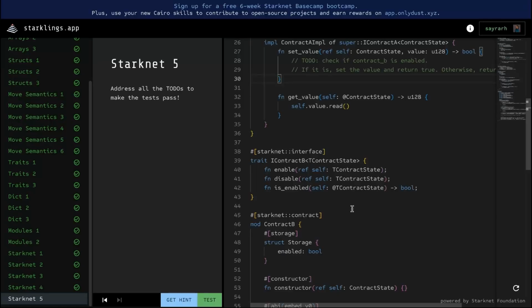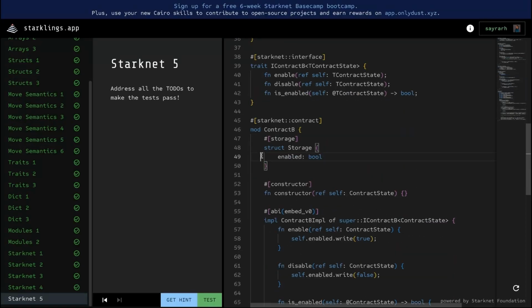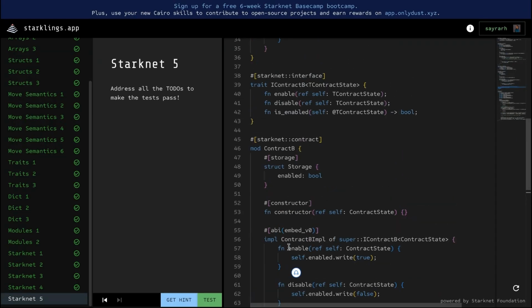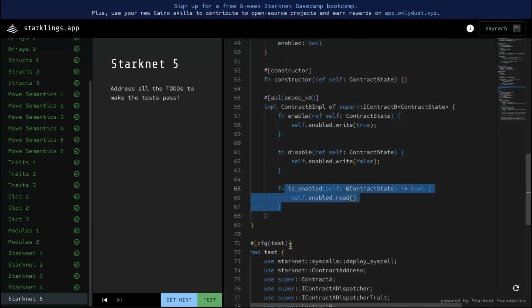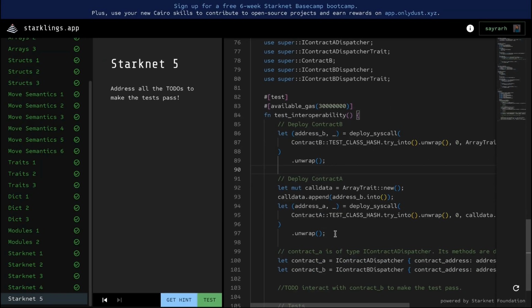So let's go to contract B. So this is contract B. As you can see, this is enabled. Like I said, this is enabled, and it's of bool type, right? You check whether it's enabled or not, right? So the test is also going to test this interaction: deploy contract B, deploy contract A.